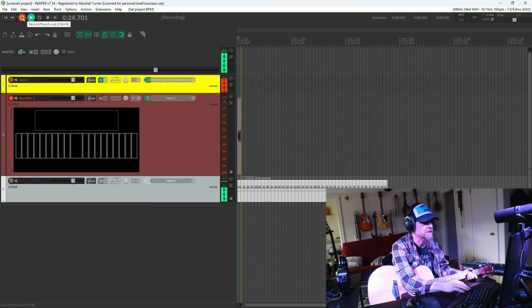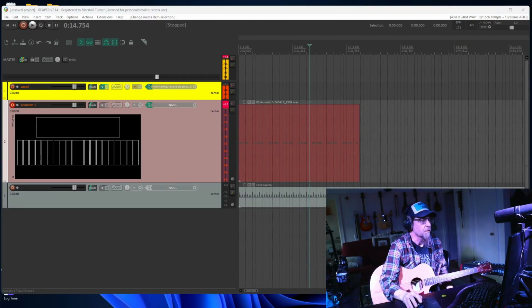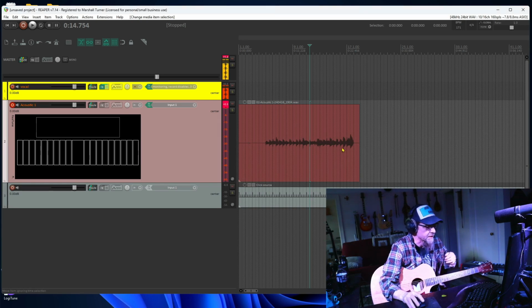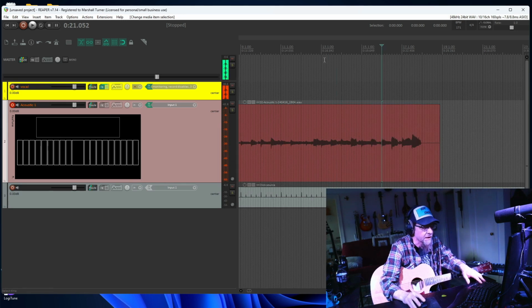Oh, shucks, I made a mistake. Well, now that I've made a mistake, I need to get in here and find out where that mistake is. A couple of things that we need to do. You'll notice that this horseshoe is not highlighted. This is your snapping function. This will allow you to click and your cursor will land on one of these lines. This is why it's very important to record with a click track. And we can listen to where exactly our mistake is made.